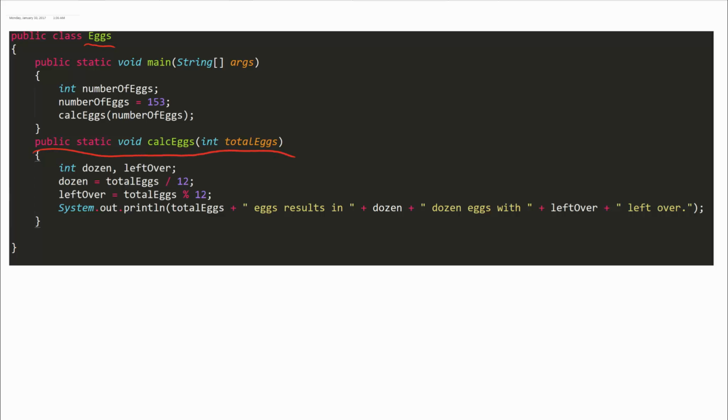And so we've created a method and we've called it calcEggs. What that does is the mathematical work behind calculating how many eggs there are in total, and then telling me how many dozens there are and how many are left over. First, in this line of code, you're declaring your variables dozen and leftover. Then in these two lines, you're doing the math: how many dozens of eggs there are by dividing by 12, and how many are left over by doing modulus 12.